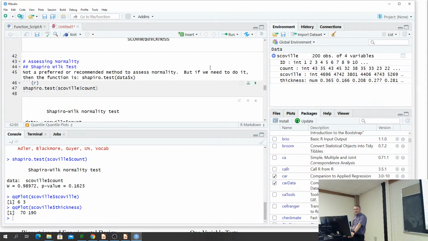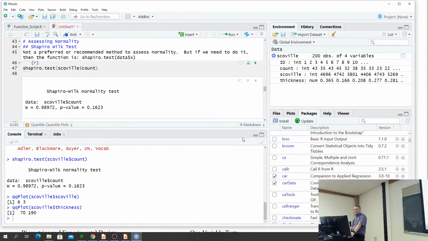All right, so I kind of added some stuff. Shapiro test. Again, I emphasize that it's not the preferred or recommended method to assess normality, but if we need to do it, we use shapiro.test. So we get this output. Real nice output, tells us what test we ran, the Shapiro normality test. It gave us a W, gave us a p-value. So what do you think W is? That's our test statistic. What do you think the p-value is? The p-value. All right, what's our conclusion?